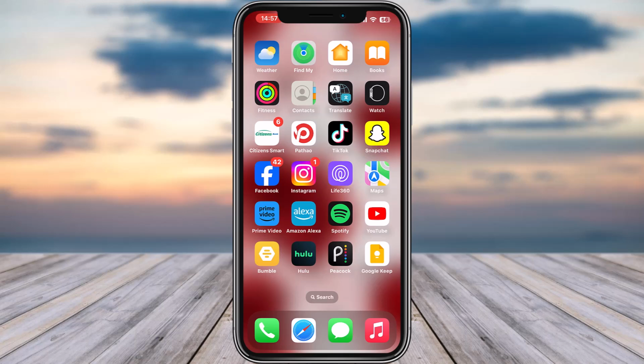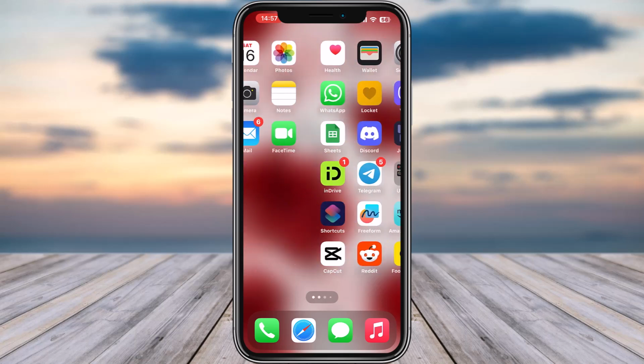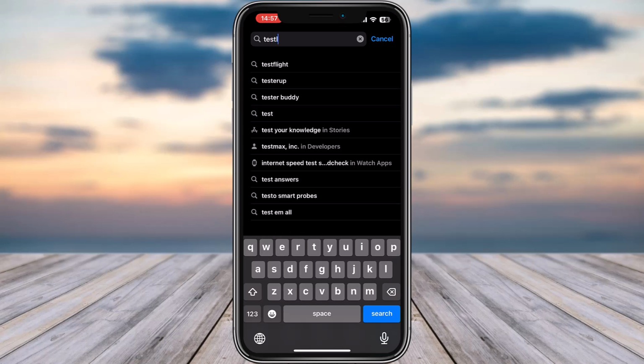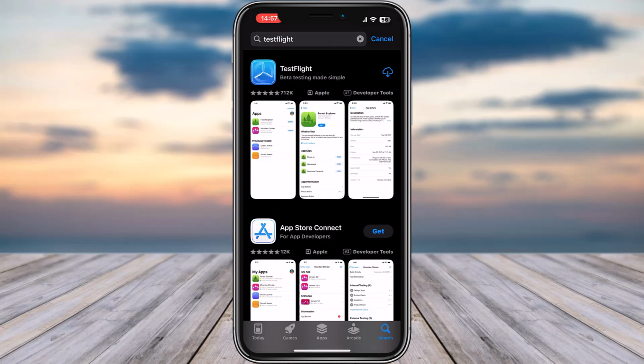So TestFlight is simply a platform for people to create apps and let other people review and test them, right? To do so, you simply go ahead, access your App Store first, go to the search bar and type in TestFlight. Upon doing that, you will find the first option right away. Go ahead, tap on the download icon and wait until it is installed on your phone.